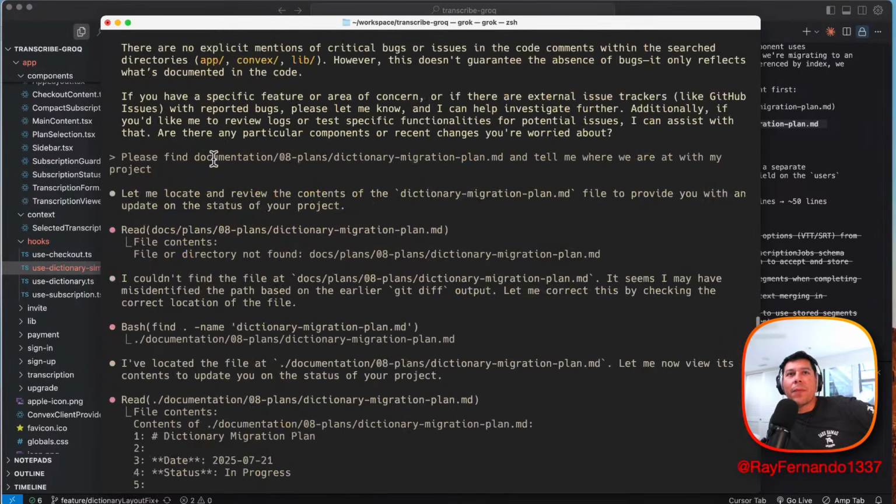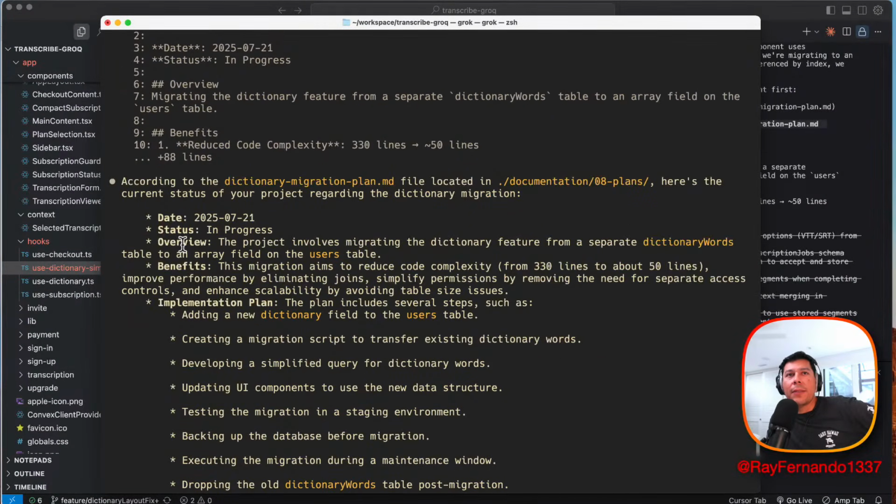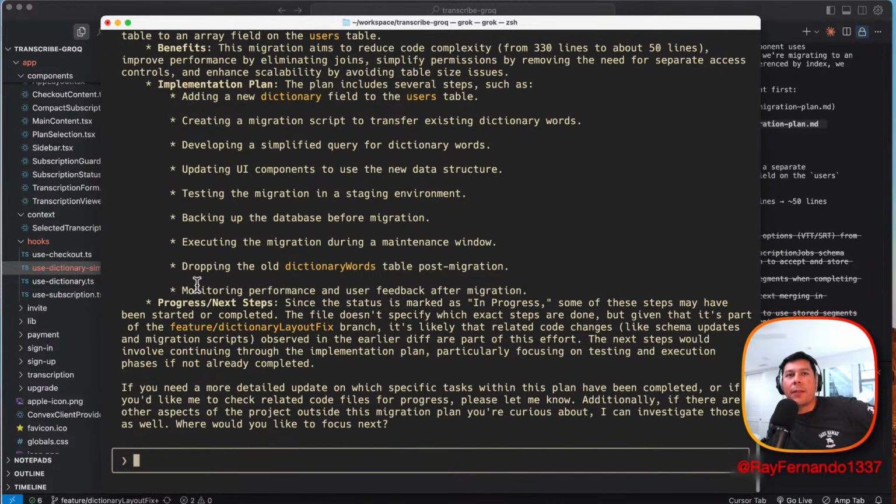Okay. So it's done this thing. It's basically read the markdown file. Since this status was marked as in progress, some of these steps may have been started or completed. The file doesn't specify what steps are done, but given this part is a branch, it's likely related to code changes. Need more detailed update plan, or would like me to check the related code files, please let me know.